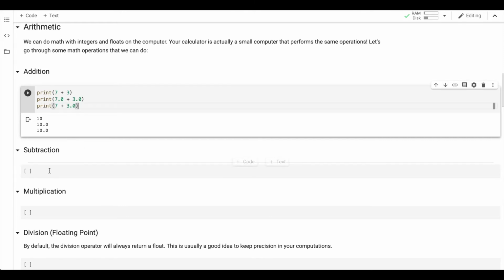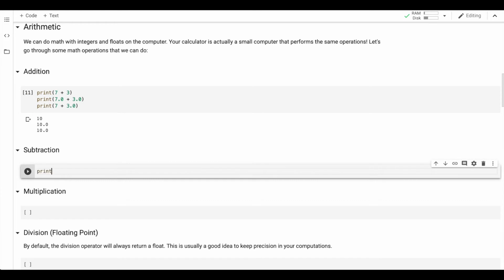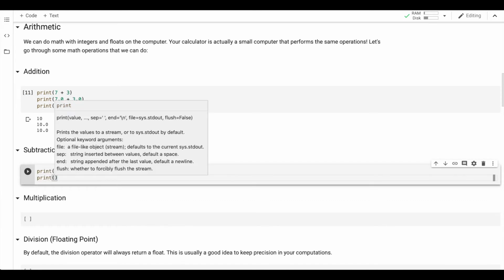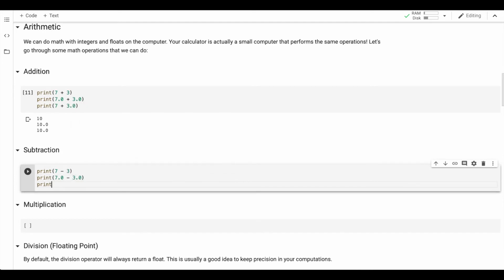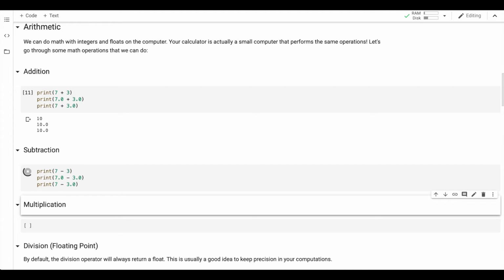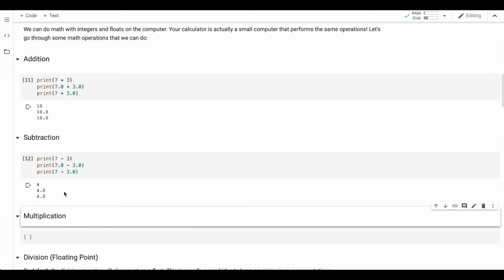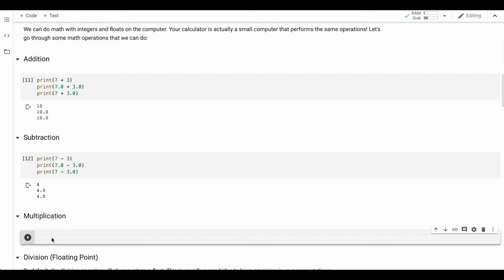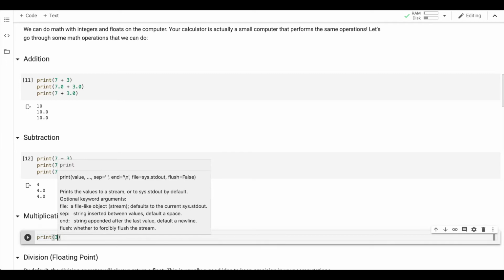It's the same case with subtraction, but let's test it out. Great, so we see that it follows the same behavior as the addition. So for multiplication, we use the star symbol. Again, we're going to try and combine integers and floats in our operations to see what happens.